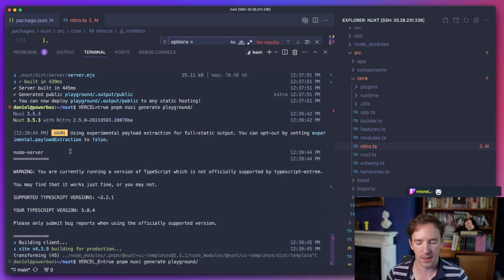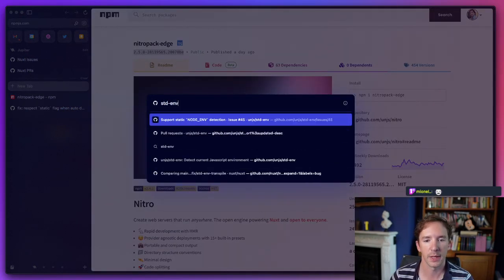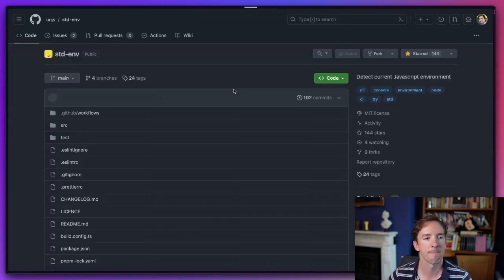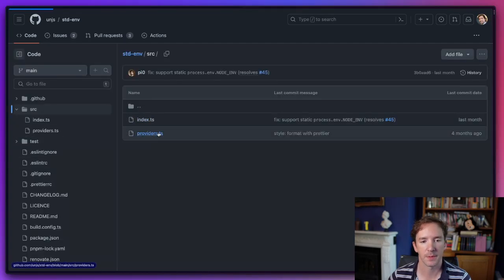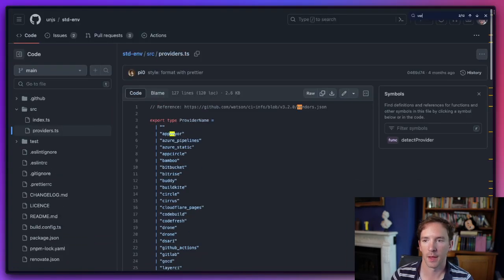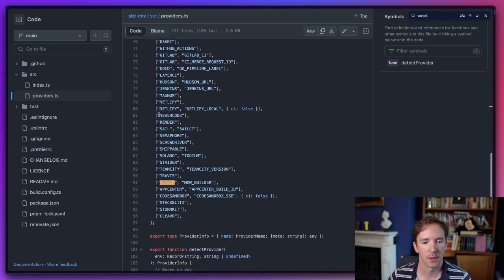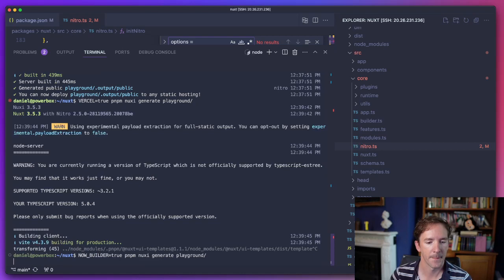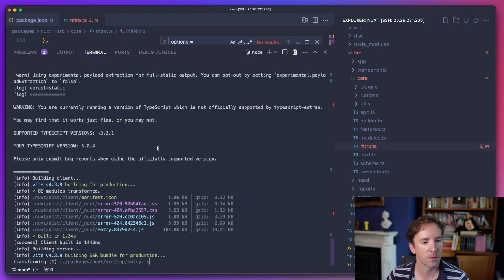So let's see. We were using something called standard env to pull in our environment. So we need to be able to see it here. Providers. And we have a couple of environment variables which tell us that we're in the Vercel environment. Let's see now, but what if we said now builder? Because honestly, I would expect this to pull in. Yeah, there we go. Vercel static.